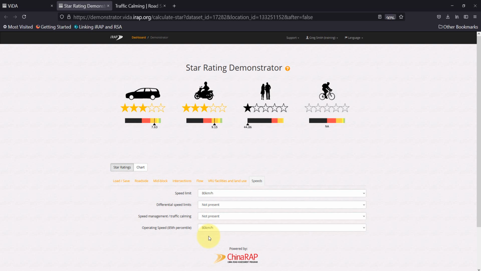So you can imagine if you had a road that had a speed limit of 40, but you knew that most people were traveling at 50, in that case you would say the star rating is based on 50, which is the highest traffic flow speed. Vice versa, if you had a road that had a speed limit of 50, but actually everyone drove at 30 kilometers an hour, then the star rating would be at 50. So the star rating is always based on the larger of whatever is the speed limit or the operating speed.